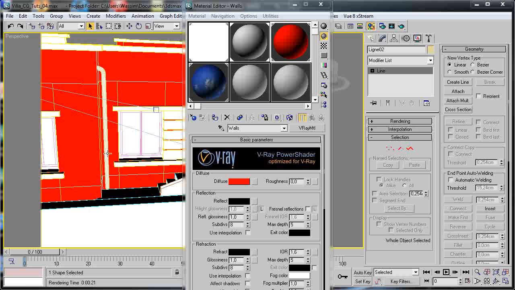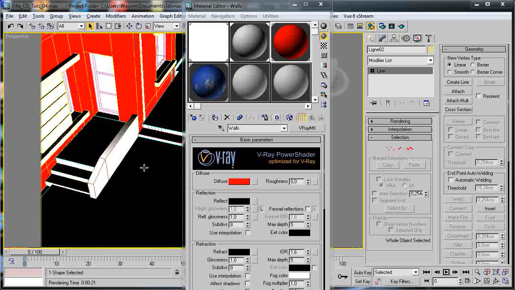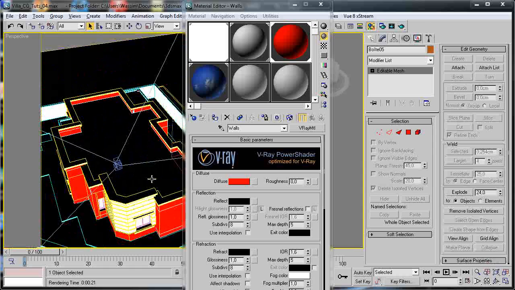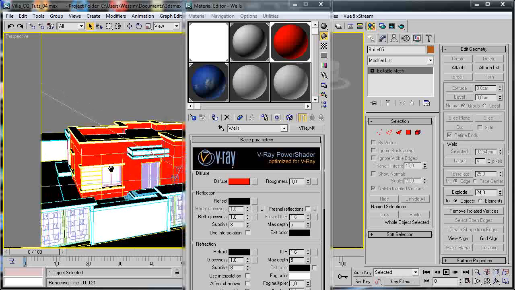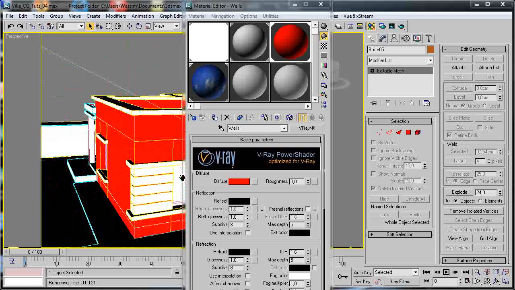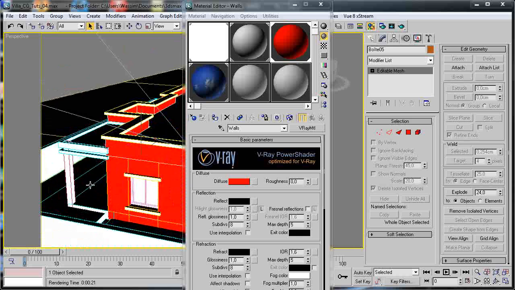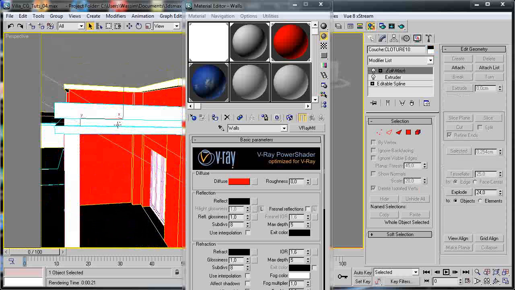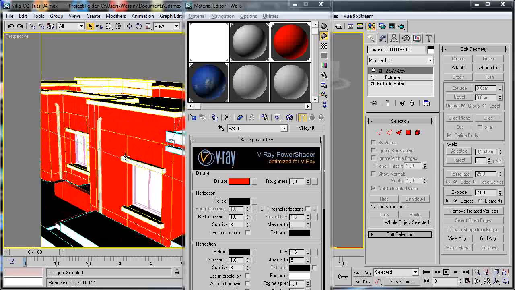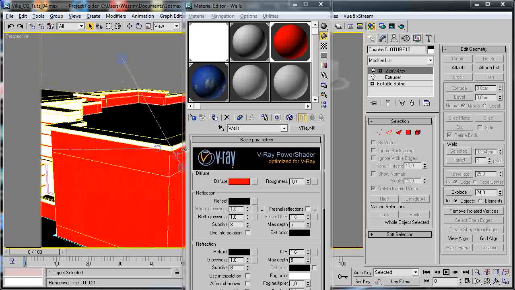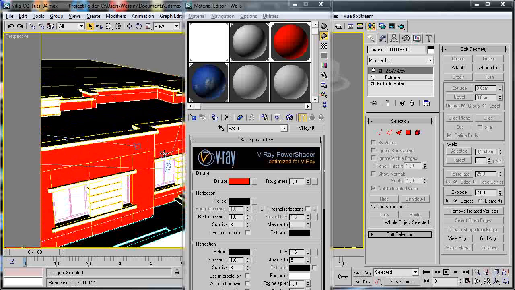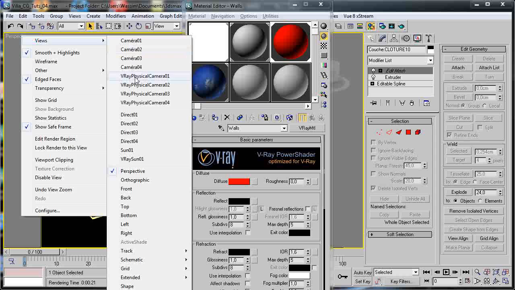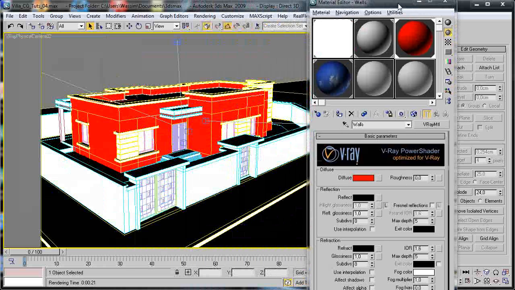So here we have also middle, so just to be sure, and here I would also apply it. So this is all the walls, I think we have selected all the walls. I think it's alright. Okay, I'm gonna select this one and apply. I think we are alright. Now we can start working on our material. So back to the V-Ray physical camera number 2, and let's get started.